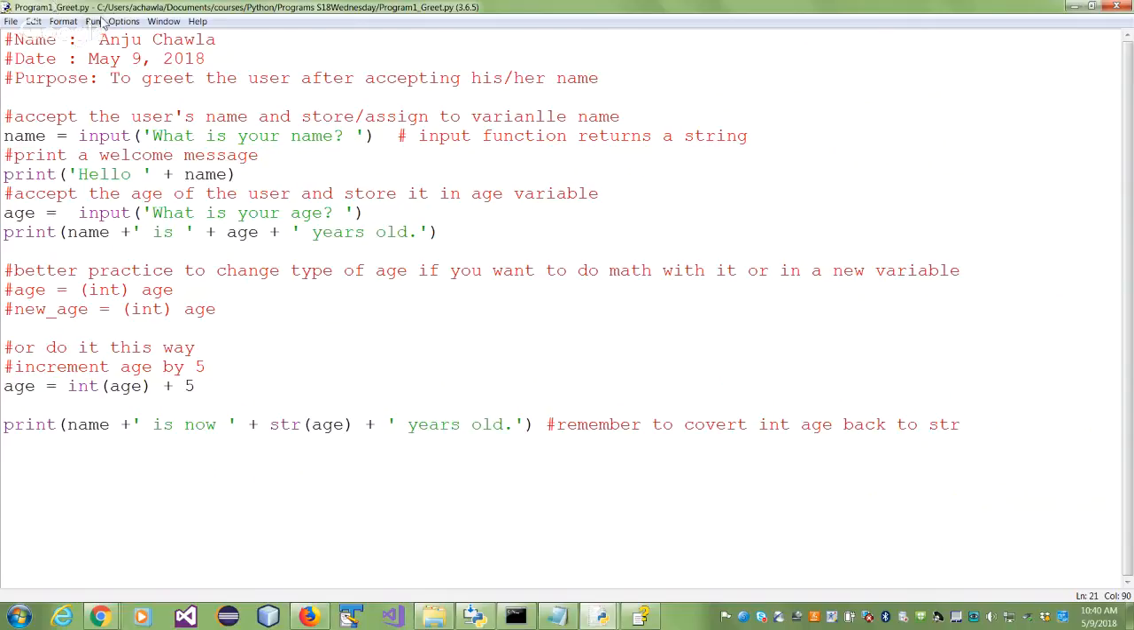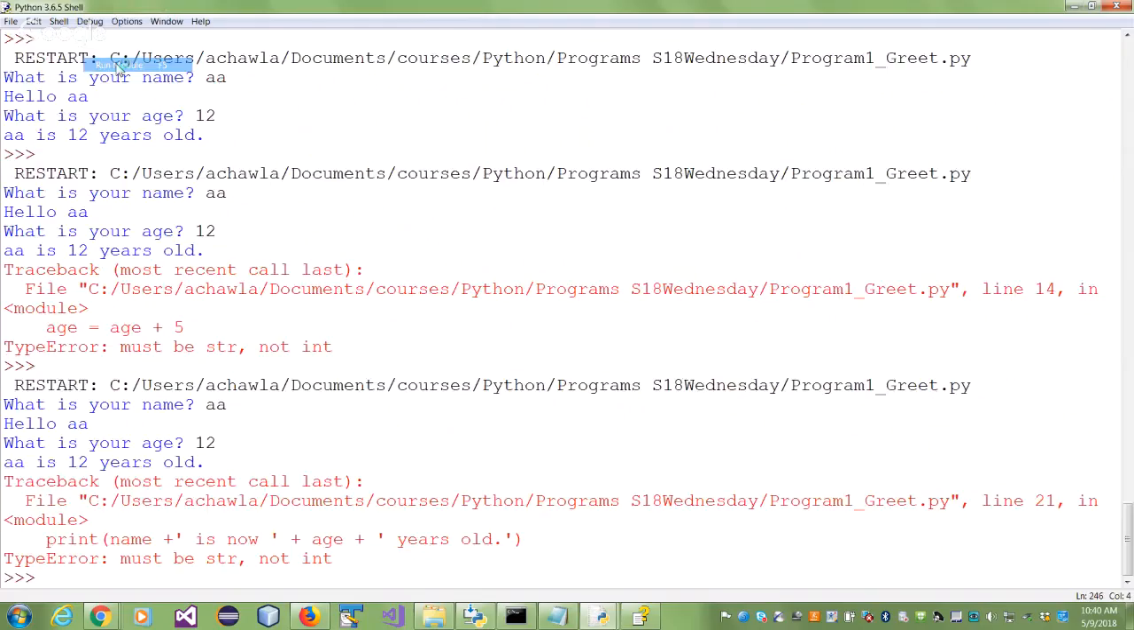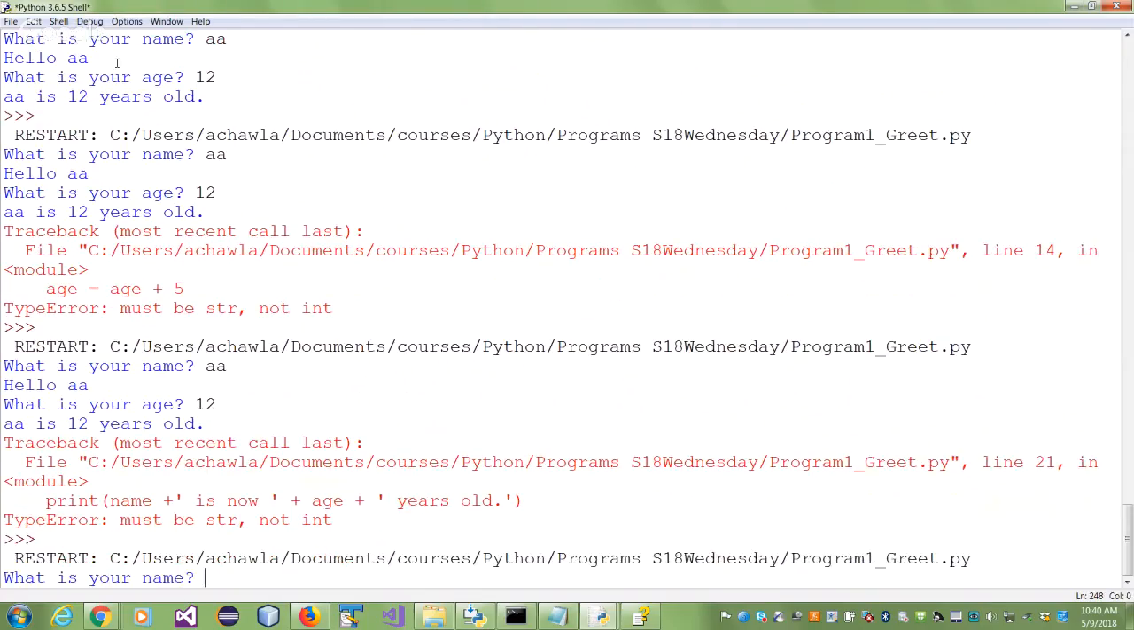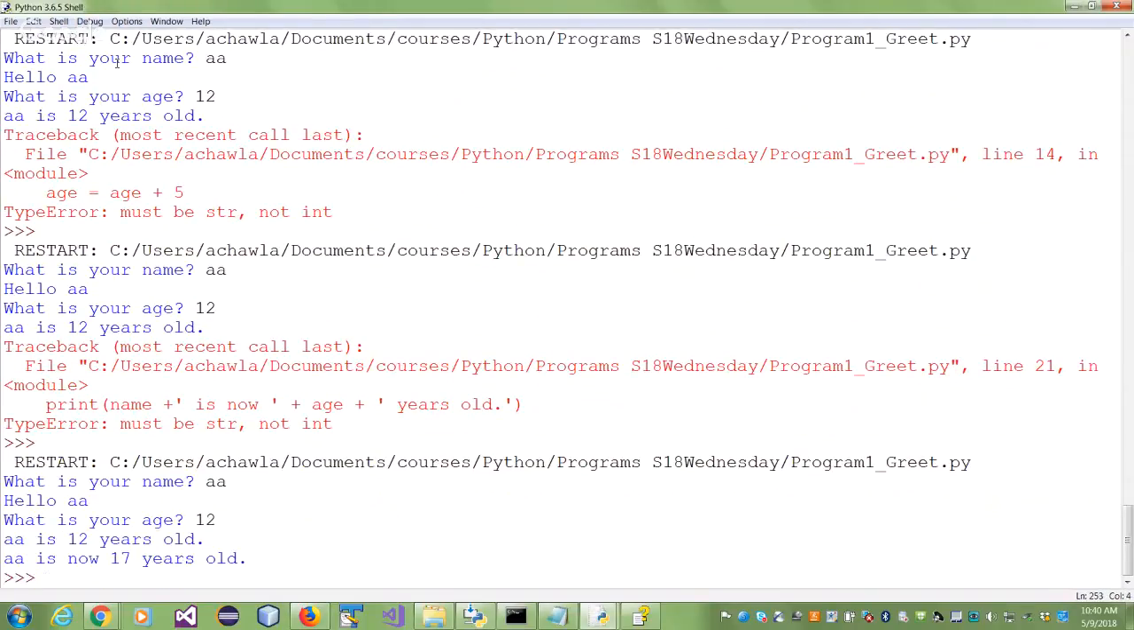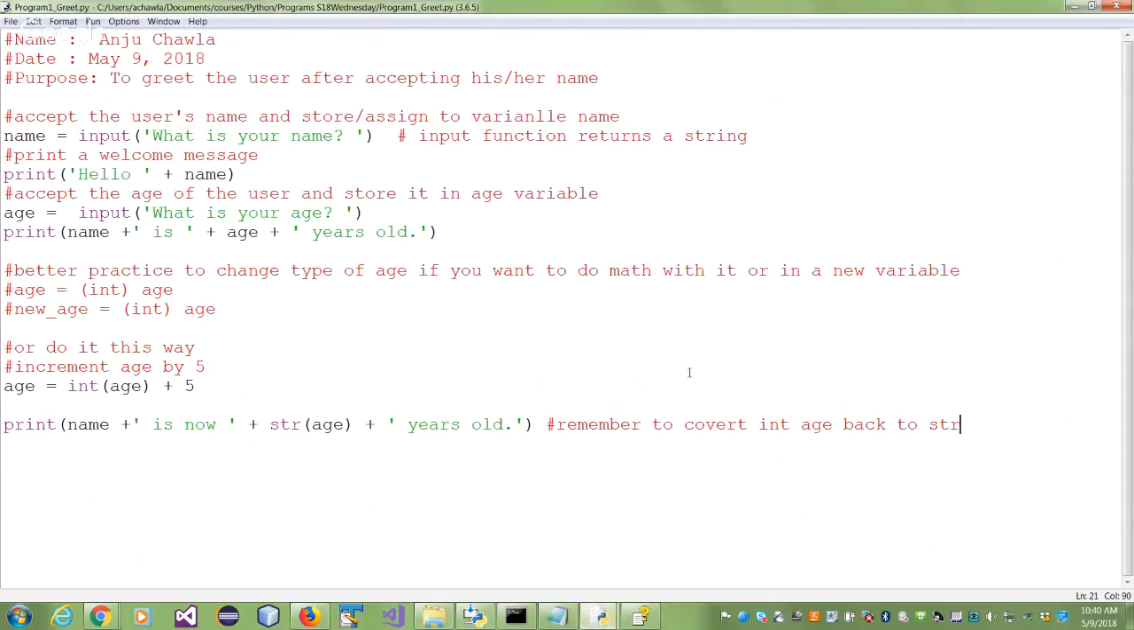And let's save it and let's run it. And hopefully we should be okay this time. So what's your name? My name is AA. I am 12 years old. Now I'm 17. The program works. Whatever you've done works. Very small, silly program, but you know how to write a program now.